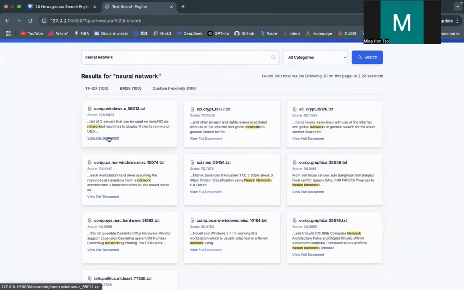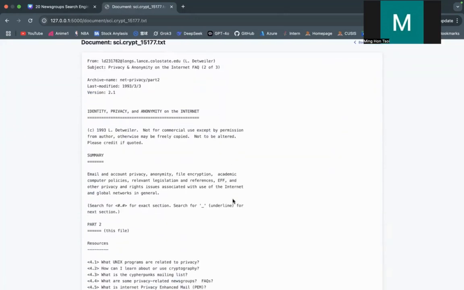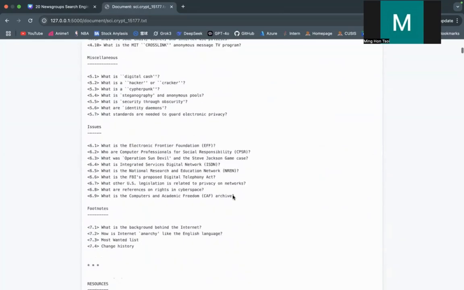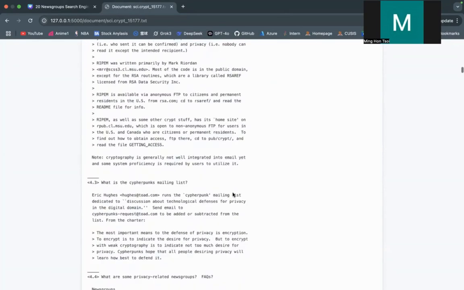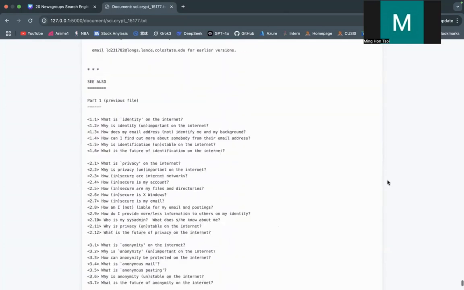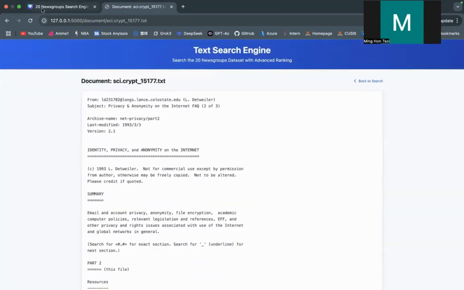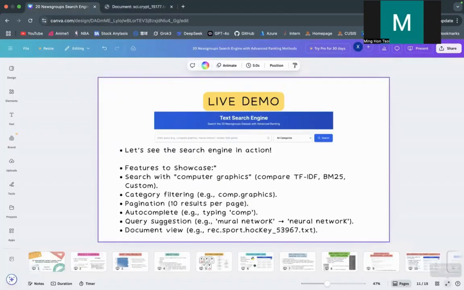And finally, I'll click on one of the documents, whichever, and you'll see the full document here, and you'll be able to view its full content. And that's it for the demo. Those are the main functions of my search engine. So let's jump back to the slides.